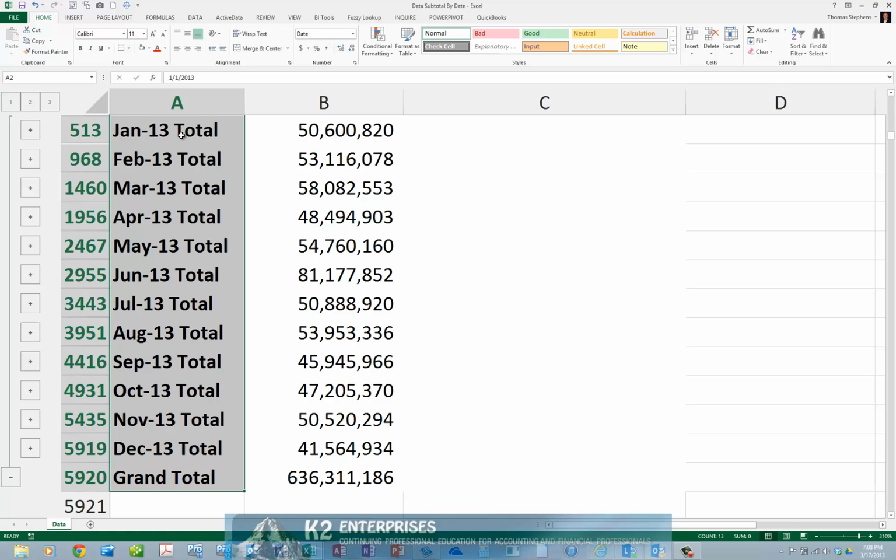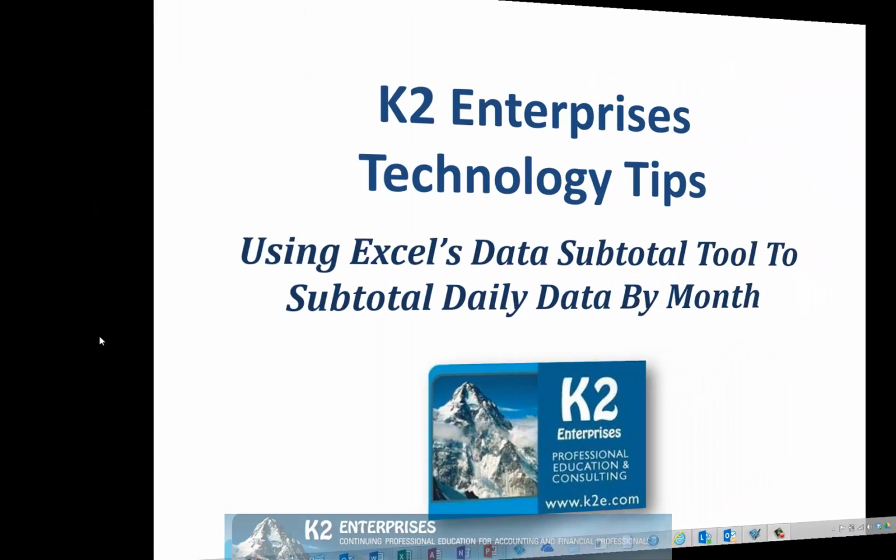For those who work with Data Subtotal, keep in mind that changing the format on the column you are subtotaling by, in this case dates, is all that is necessary to subtotal based on different criteria.